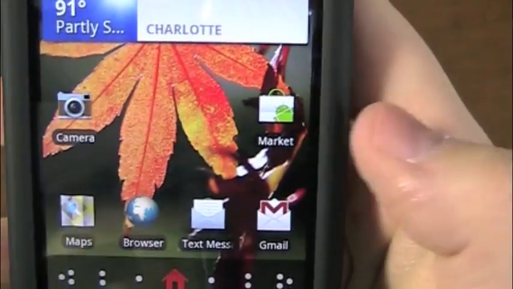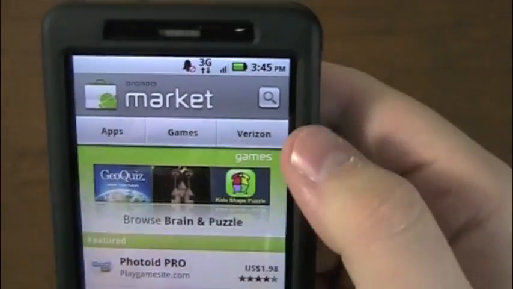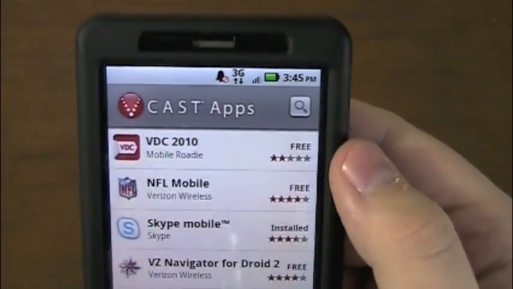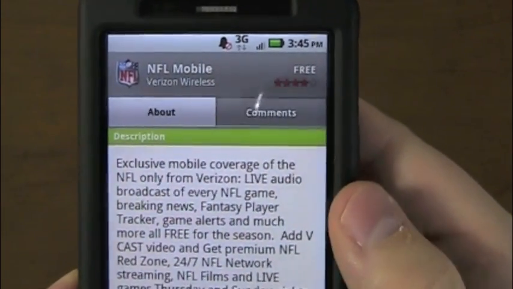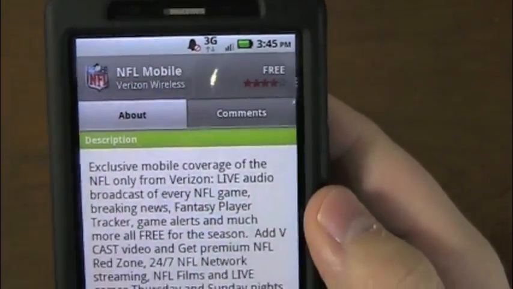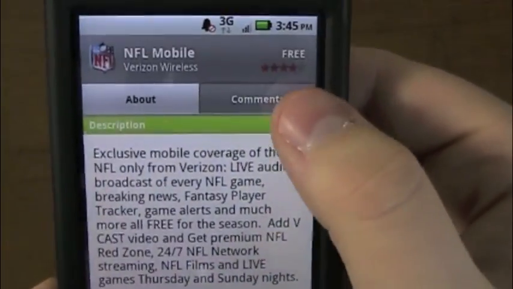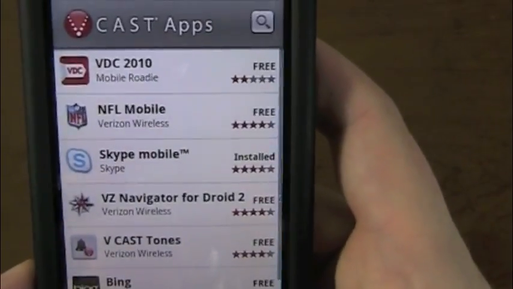And the new market's installed as well. So let's go to the Android market. You notice some minor changes here. Let's just go to the Verizon tab, for example, and let's look at NFL Mobile, which I'm not a football person, but for those that are, it's there. NFL Mobile's free, and you'll notice that it's separated into the two tabs, About and Comments. Scroll up and down like that, and then you can see the comments as well in the separate tab.